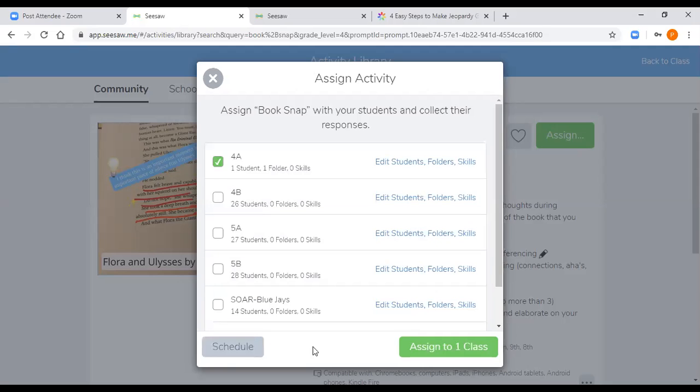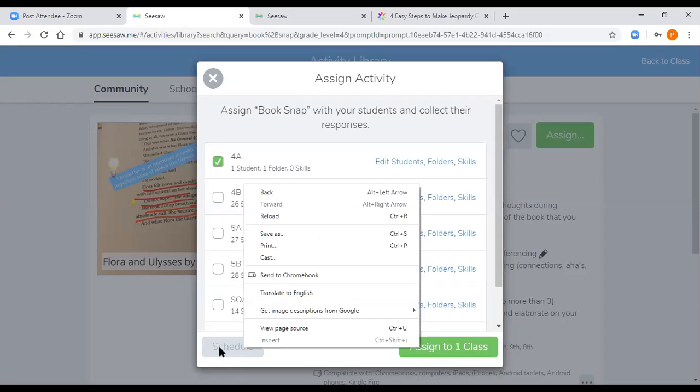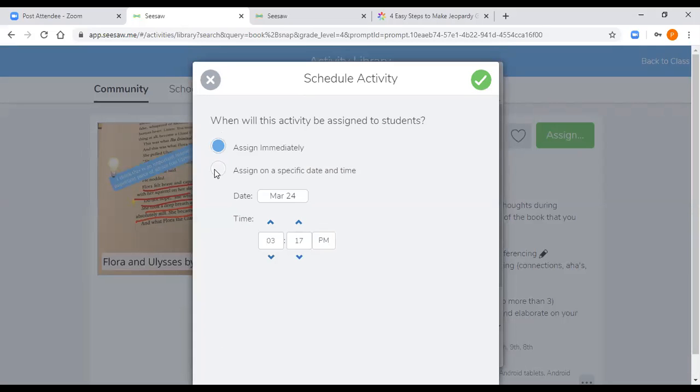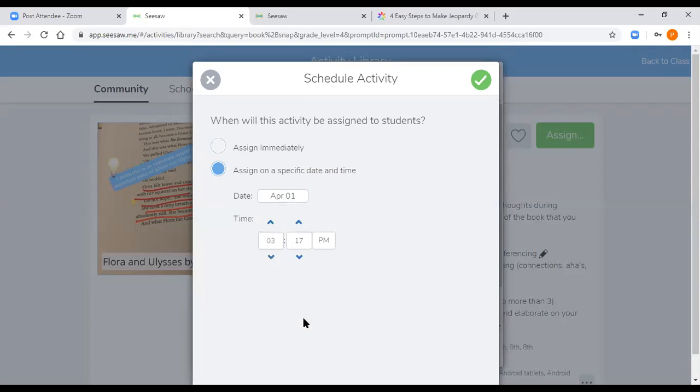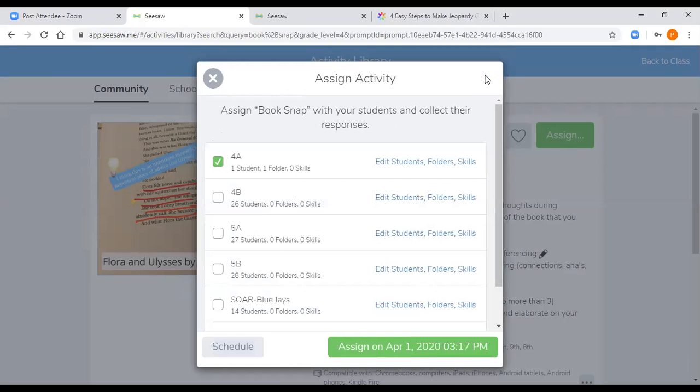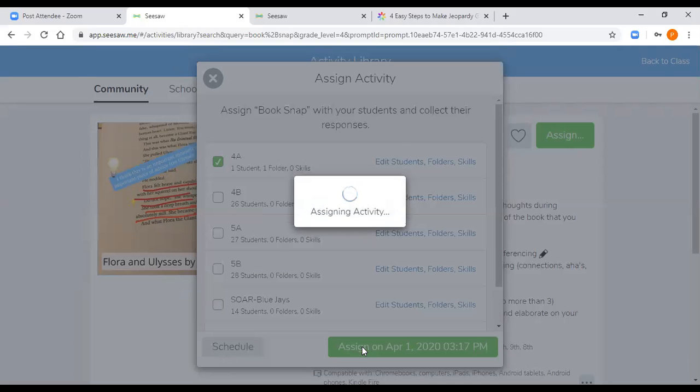So let's say I don't want to assign it today. If I wanted to assign it immediately, I would just click right here on this green button. But if I want to assign it next Wednesday, I can assign it on a specific date. So I would just say it's going to go on the 1st at whatever time, right? And that's it. I click on the check, and so now it is assigned on that day.